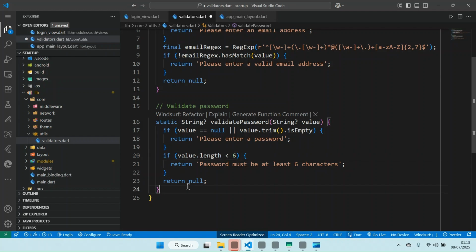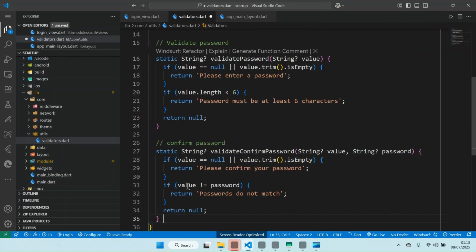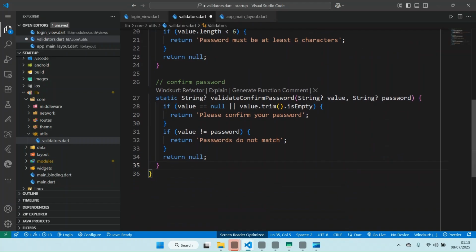Confirm password. What we do is we take the password. We're supposed to have an original password, so we take the original password. If it matches, return. If it doesn't match, return error.